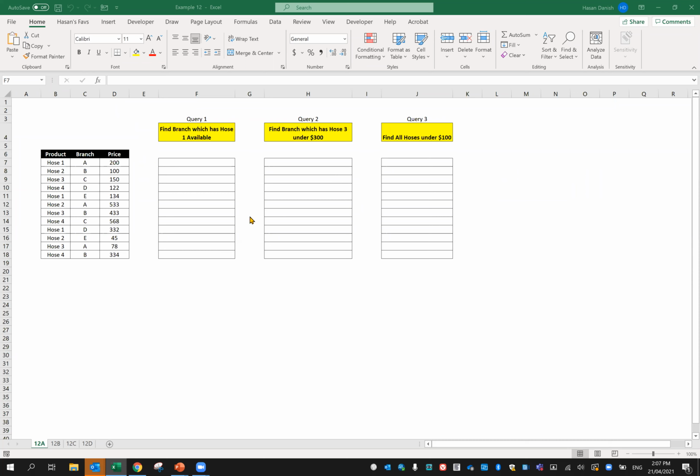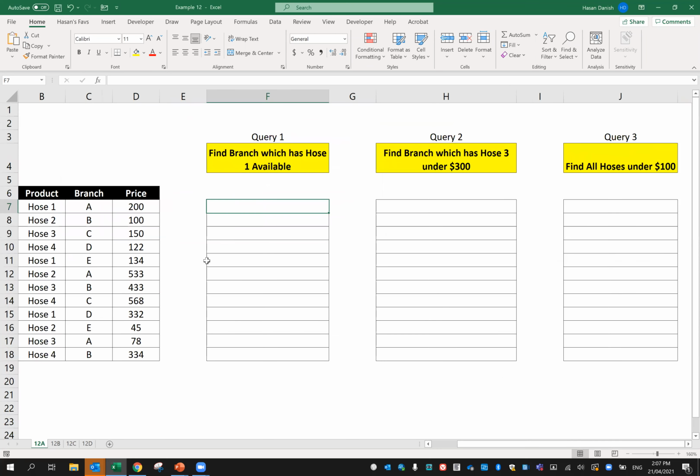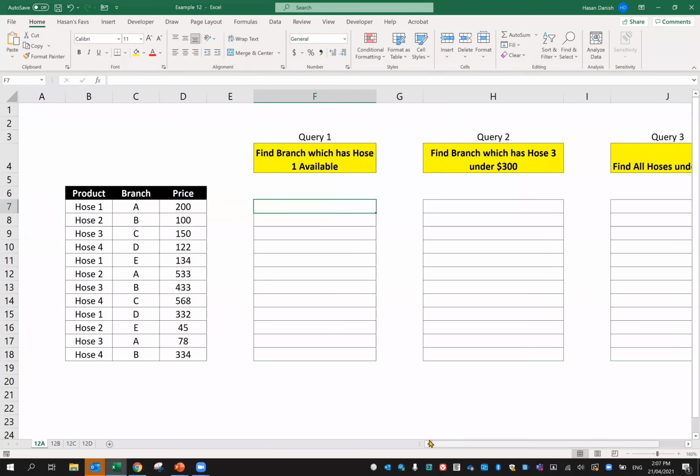Let's go forward. Let me just zoom in. You don't need to work on it right now. Let's first understand it on my screen, and then I'll give you ample time to work on it. Now, this is my data, and I've taken very simplistic data for starting off. My products are hose 1, hose 2, hose 3, and hose 4. This is repeated. I have 5 branches, A, B, C, D, E, and they are repeated. I have the price of each one of these hoses.